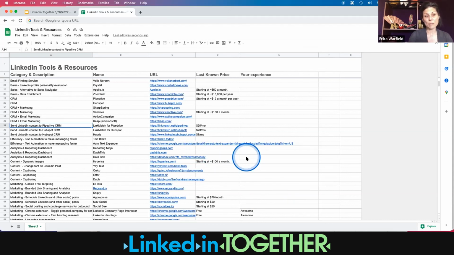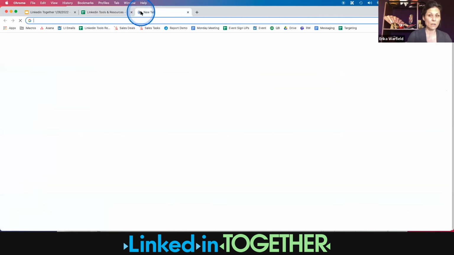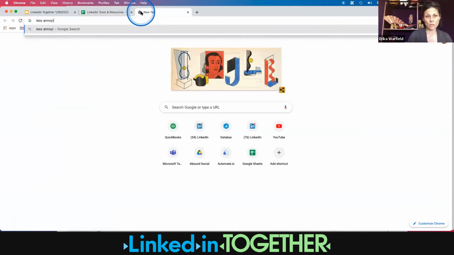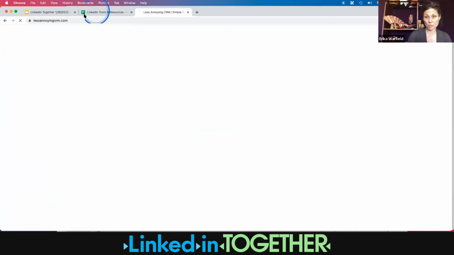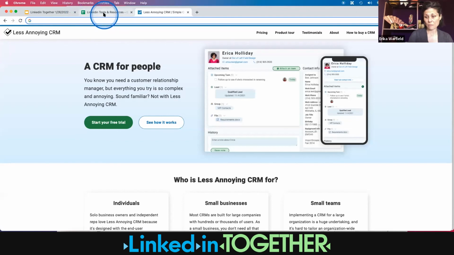The other CRM I would add, if somebody is not as scaled up just yet, is Less Annoying CRM. That is one that's super easy to use. And I know of $75 million companies still using Less Annoying CRM. So it's supposed to be super user friendly and very, very basic.